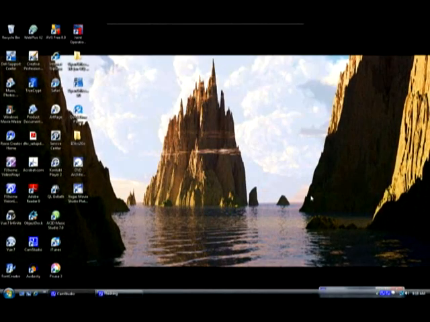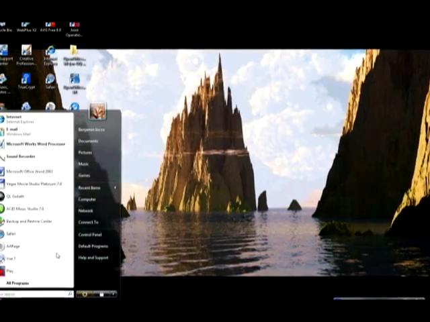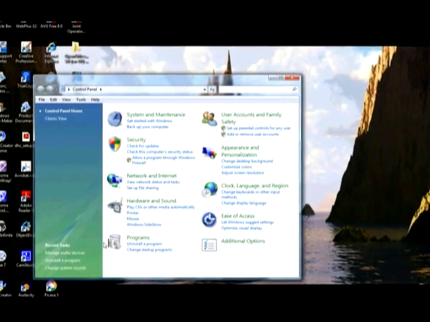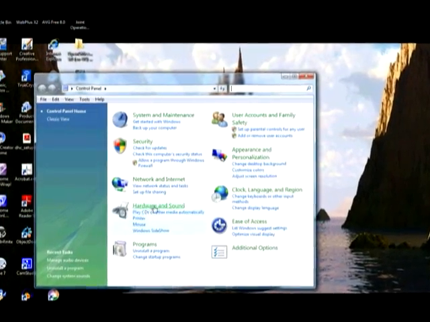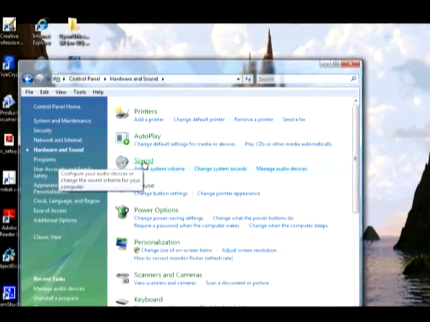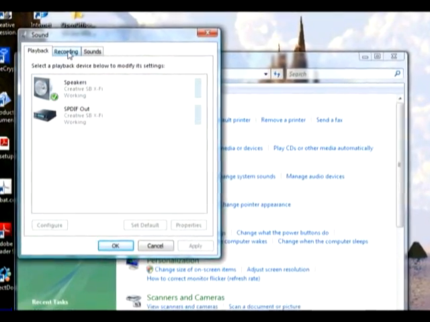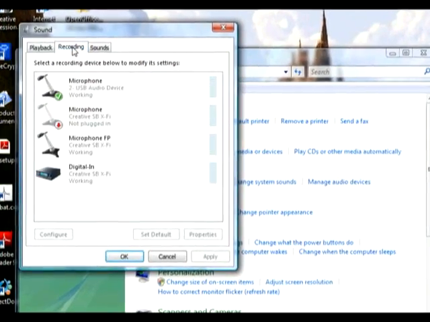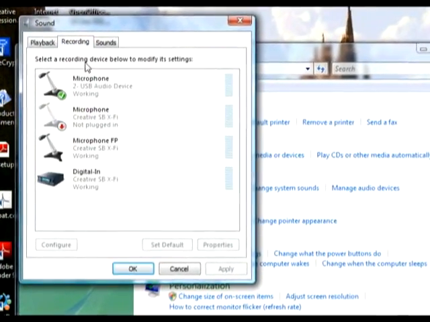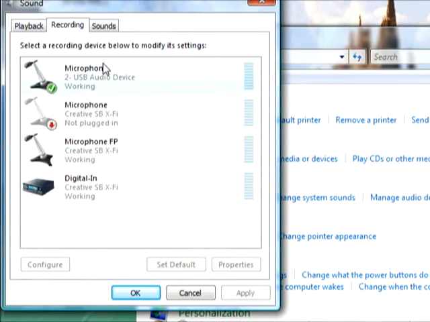Alright, now you need to set your computer's sound card to whichever jack your stereo is connected to. To do that, click your control panel and select hardware and sound. Under sound, select manage audio devices, and then select the recording tab. Now this will give you the options for whichever sound input you're going to want to use.